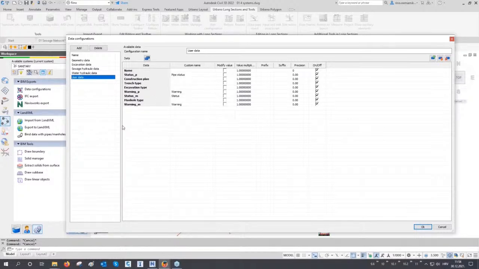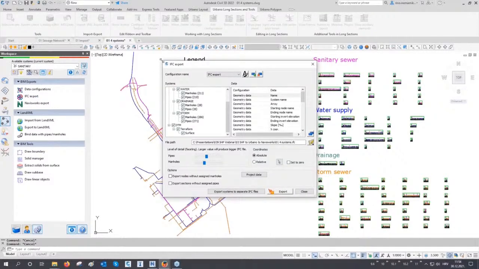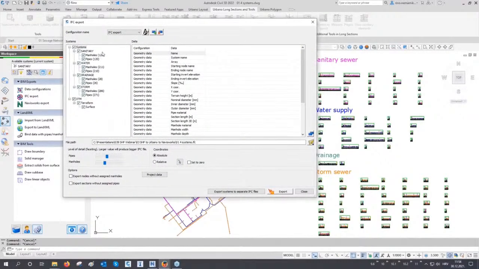And it's important to say that these configurations can be created once and then used on all of your other projects. So now let's export to IFC, but it's completely the same for Navisworks as well. So you can define what you want to export, so which systems and which surfaces, and also you can define which data groups you would like to export. So I will export geometry data group and user data group.